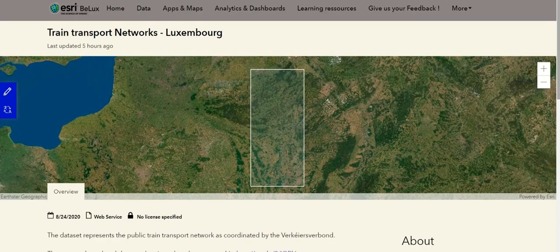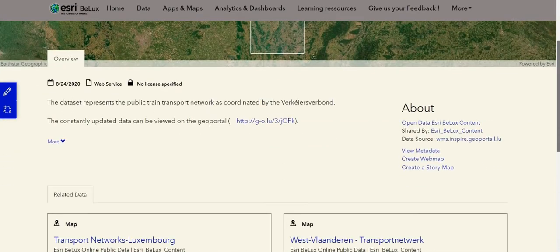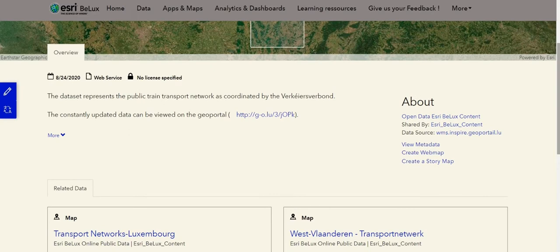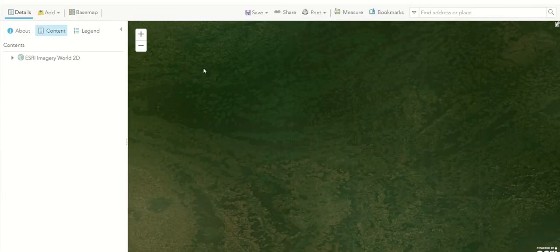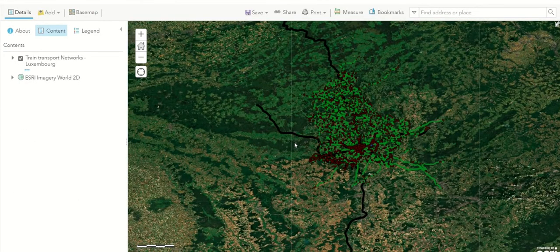You can use this data directly in ArcGIS Online without downloading it by clicking here in View Metadata or on Create Web Map. Now you can use the layer at your own pace.